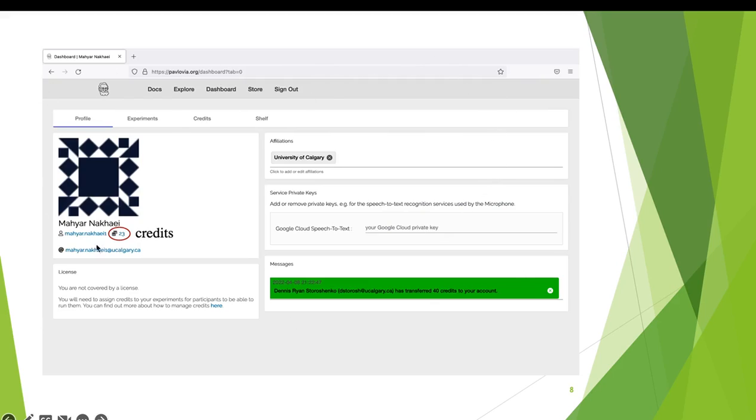When you sign in, this is your main dashboard. So here you have profile, experiments, which is the list of your studies already done and saved in Pavlovia. In credits, you can buy and add credits. There is nothing special in the shelf. And here you can see the number of credits that is available to your account. When you buy the credits, it is shown here, and then when participants do the experiment, you will lose credits.